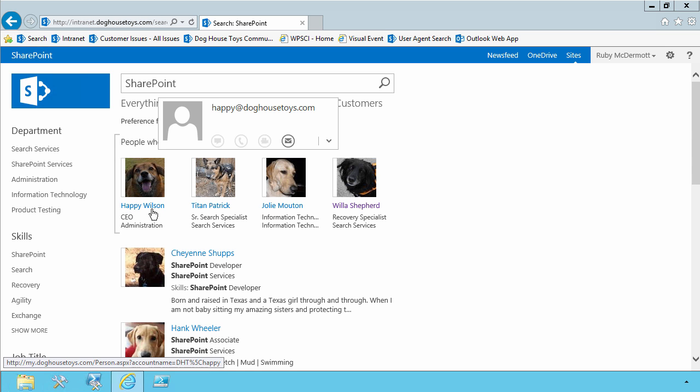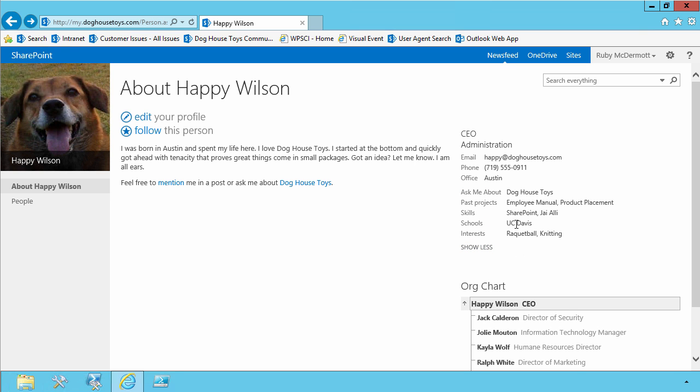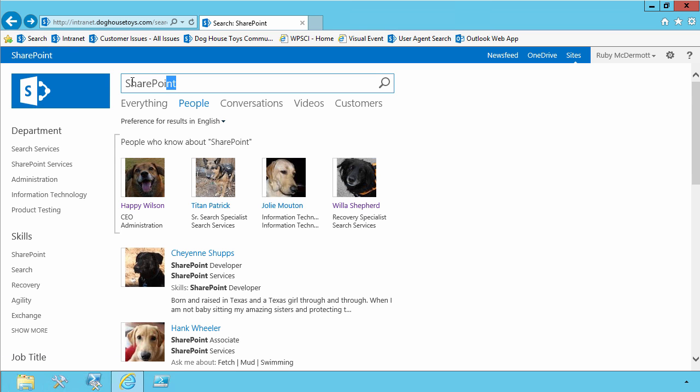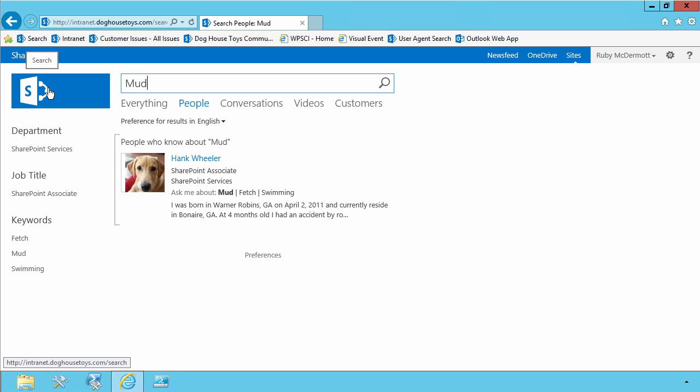So we found people who, if I go to Happy here, we come here and on Happy's skills, she has SharePoint. So therefore, I'm finding people who are actually opting in to answer questions about it. And if you're wondering what happened to Hank, he's right there under mud because he has asked me about mud fetching and swimming. So that's a way to allow your end users to be able to search for something, and you can target that search to specific properties inside those search results.